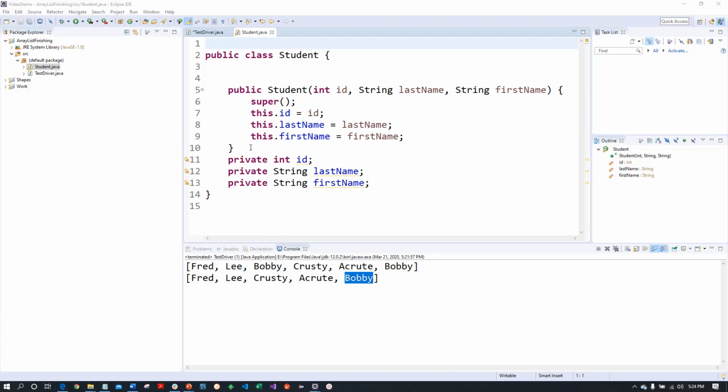Here's my solution. Public class Student added to the ArrayList Finishing project, with the private properties ID, last name, and first name. Here I have a constructor that takes the 3 parameters, ID, last name, and first name. Remember that this refers to the current object. It's necessary to disambiguate it with the names of the parameters here. What I haven't done is add the second constructor, which takes just the ID as a parameter.